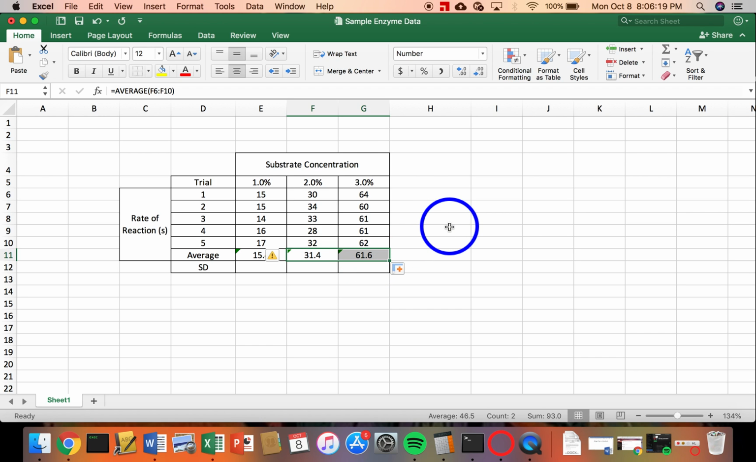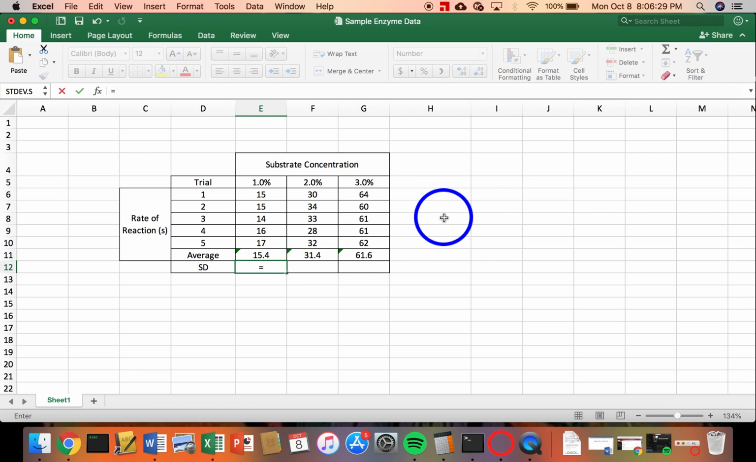Okay, perfect. So we have our averages. We can do the same now for standard deviation. So I'm going to click in the box and put the formula equals standard deviation dot s, open the parentheses, and again, select the numbers that we need. So there's the numbers we need. Don't include the average. Boom.